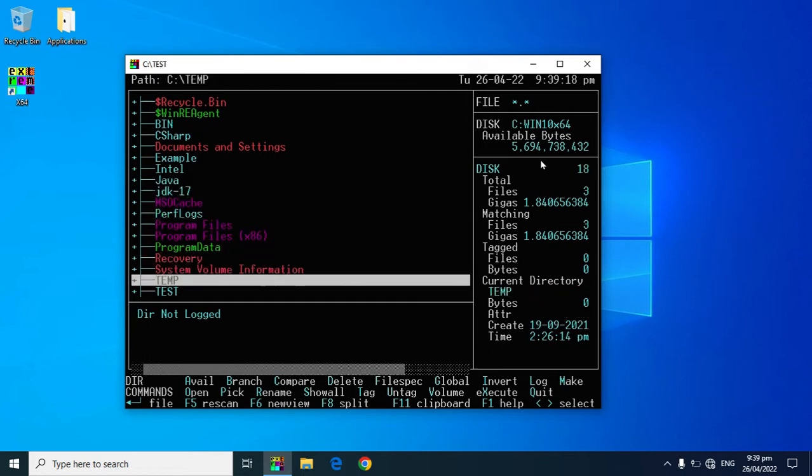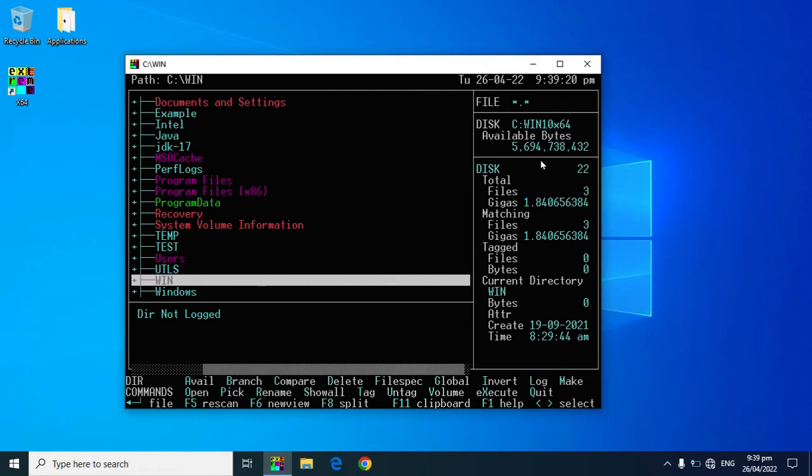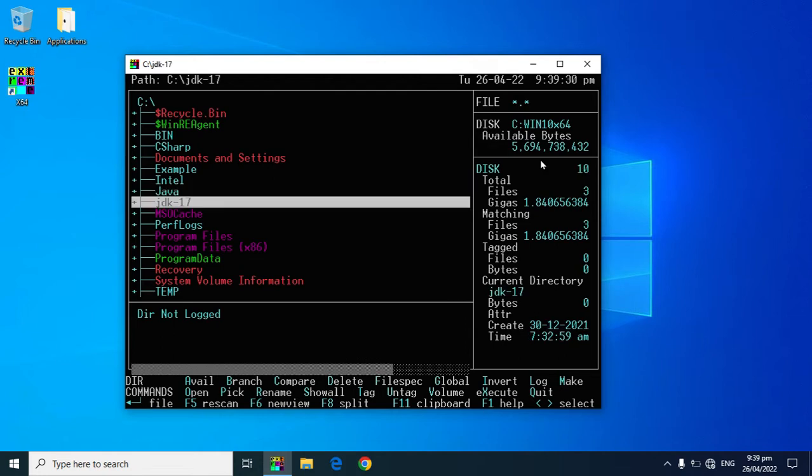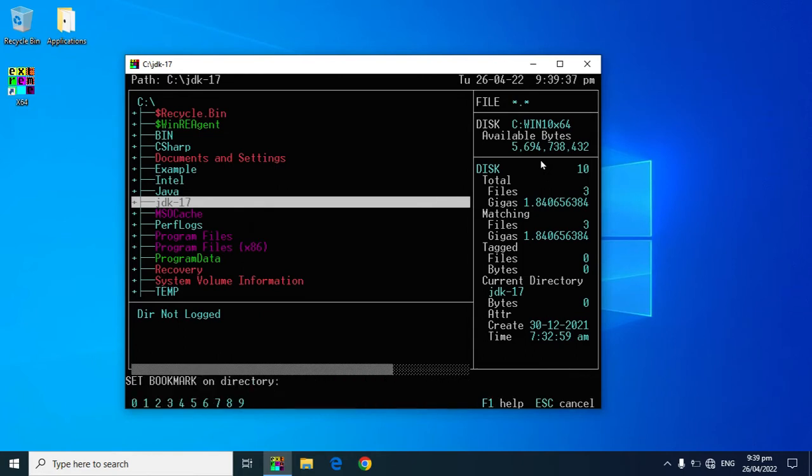So if I navigate away from that folder, I can then quickly jump back to that folder by pressing Ctrl Q and 1, and that will take me to that folder straight away. And likewise, I can set another bookmark on another folder by pressing Ctrl K to set the bookmark and another number this time, and I'll press 2.